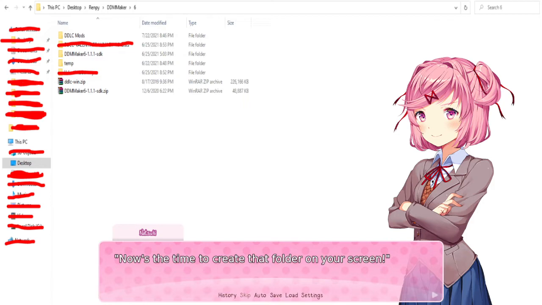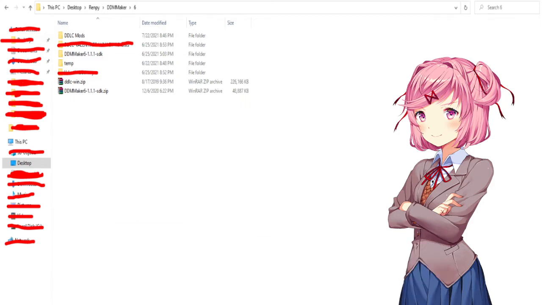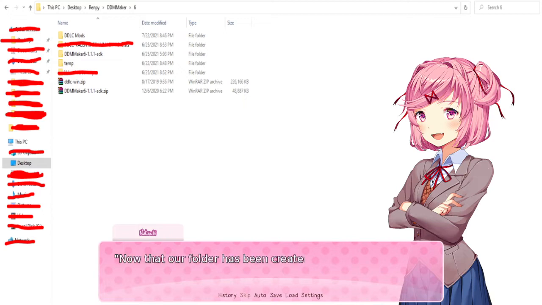Now's the time to create that folder on your screen. I'll just sit here until you're done creating the folder. Whoop, totally doing it. I'm done creating the folder. Excellent. Now that our folder has been created, let's return to our RenPy window to select it as our mod directory.